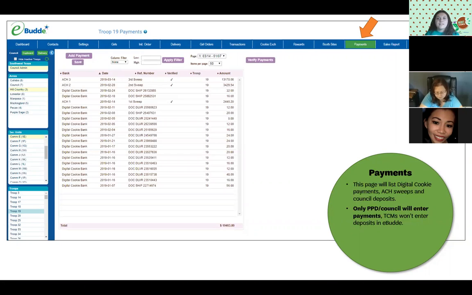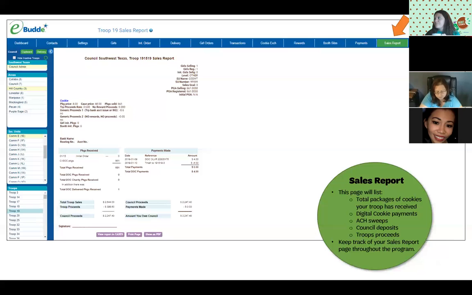But this page will list digital cookie payments, ACH sweeps, and council deposits if you are depositing to a council bank account. Again, only PPD or council will enter payments on this page, and you will not be required to enter any payments or anything like that on this page. Instead, any payments made to the troop on behalf of parents, those will be entered in the Girl Orders tab with that Add a Payment button.